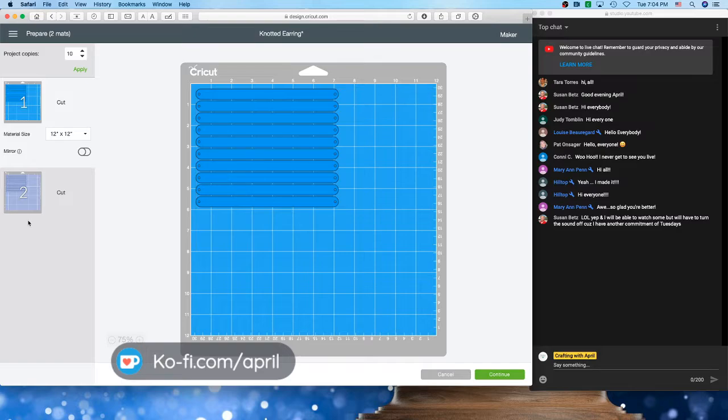But right now I'm doing 10 of 2 different colors. If you forgot to change it over on the other screen, you can change it right here. You can click on one of them, all of them, however you want to do it. You have to do it one at a time though.